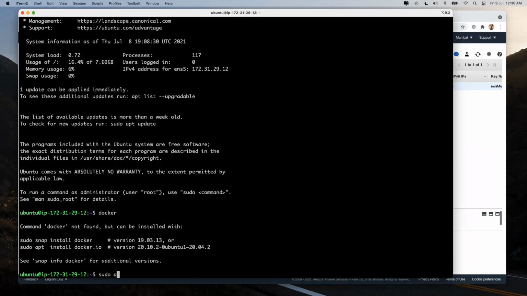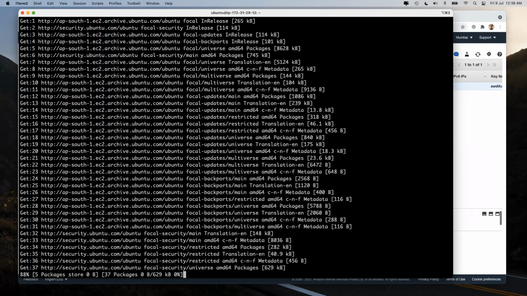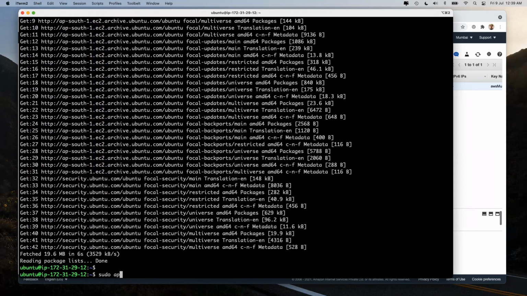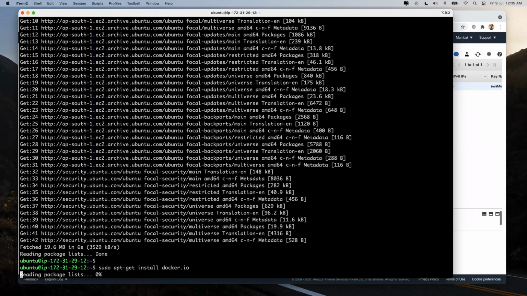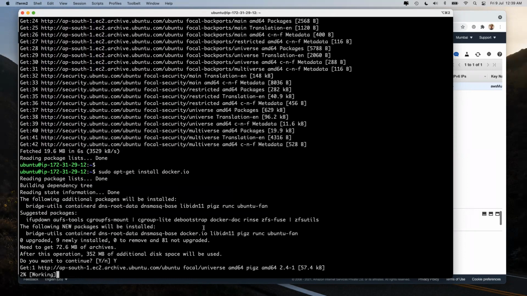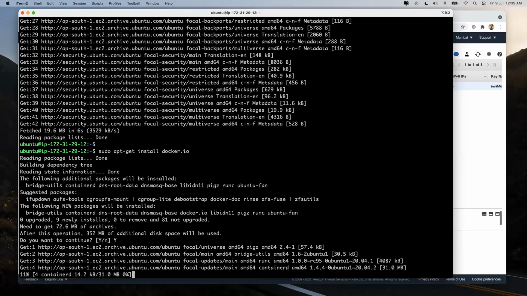First thing that we'll do is update the base repo of our Ubuntu instance. For that, we do sudo apt-get update, which will fetch all the updates from the Ubuntu server. Once that's done, we'll install Docker inside our machine: sudo apt-get install docker.io. It will ask for permission if you want to install Docker. We press Y, hit enter, and Docker should start to be installed in our machine.